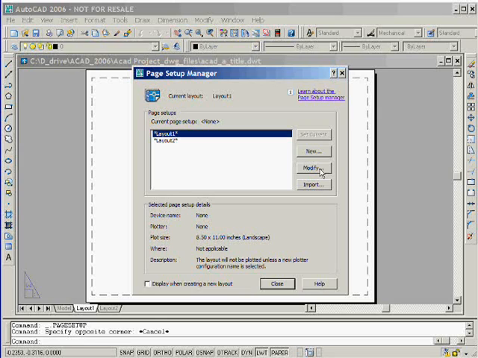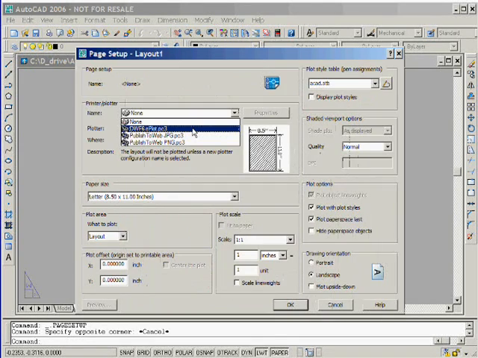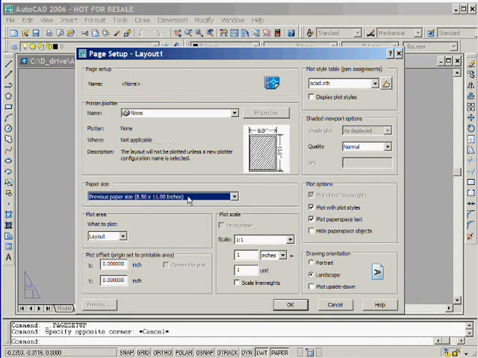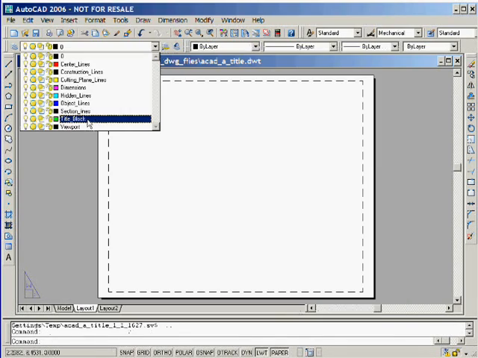In order to define the sheet of paper that we'll be creating our hard copy on, we'll click on the Layout 1 tab at the bottom of the window. We'll first select the plot device that we wish to use. Then we'll make sure that the paper size is set to letter size and the orientation is set to landscape, and then click on the OK button.